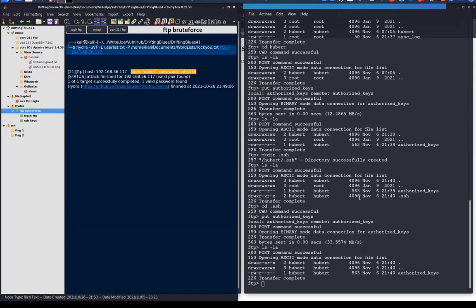We FTP'd over here on the right-hand screen. You can see we FTP'd in. We saw a folder for Hubert. In that folder, there was nothing there, but we figured, hey, let's see if we can drop some keys in there and then possibly SSH to it to get a stronger foothold. Instead of FTP, let's see if we can SSH. With SSH, we typically have more freedoms, right?